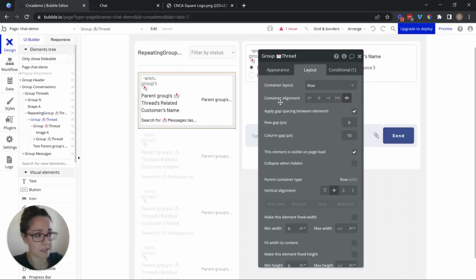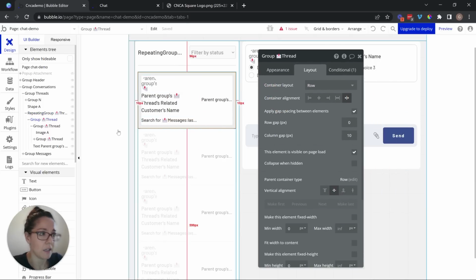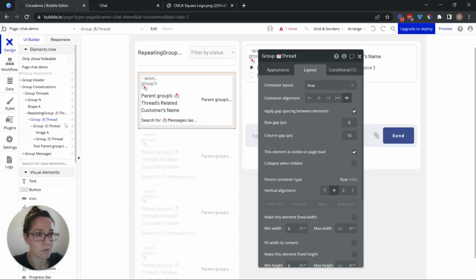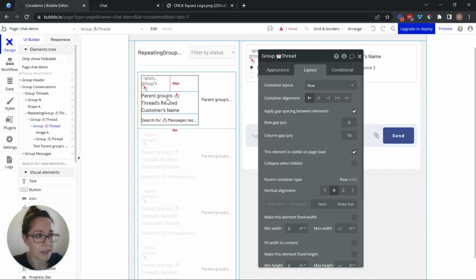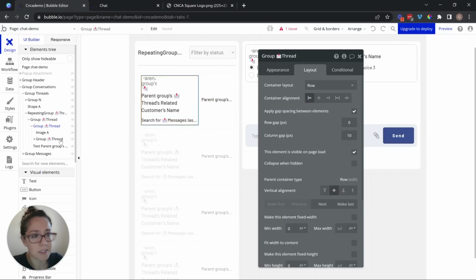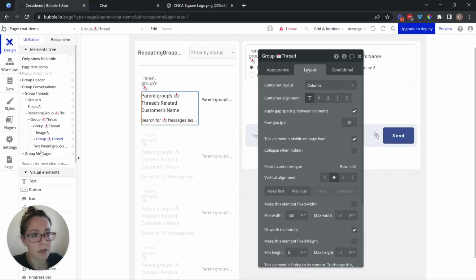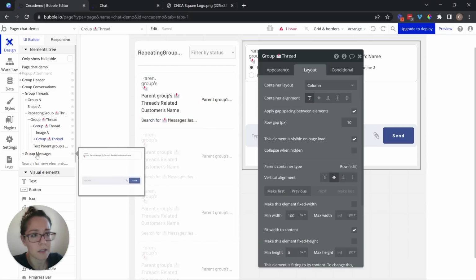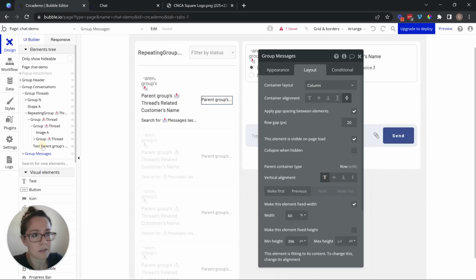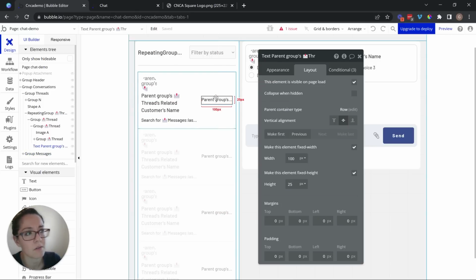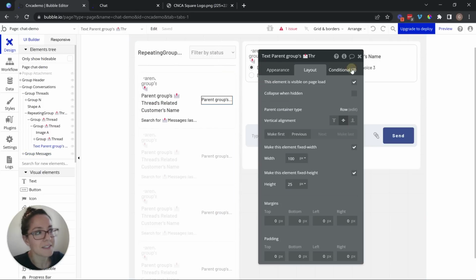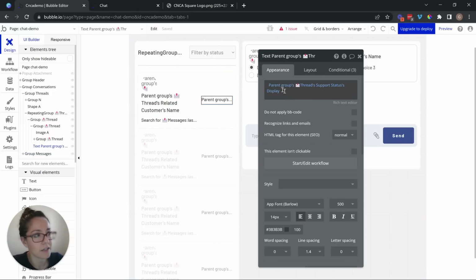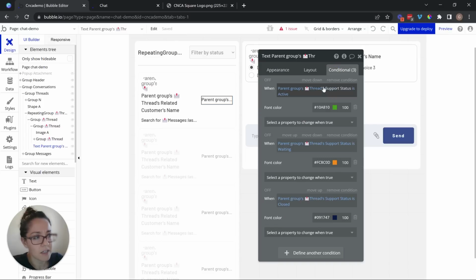That way we can create some roundness, some spacing that is set up as a row. Inside of the row, we have the left side of the row to show the picture, the name, the timestamp there. On the right side of the row, I think that is going to be this one. Nope, it is the text is the only thing on the right side of the row to display the status. The status text, okay, over here, parent groups, threads, support statuses display. This is going to have a bunch of conditions to change the color of the font.